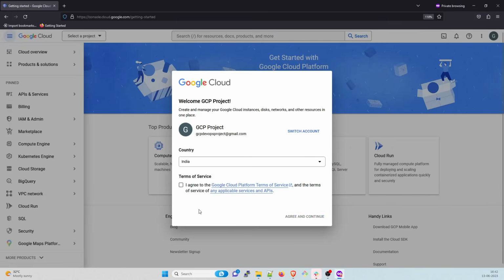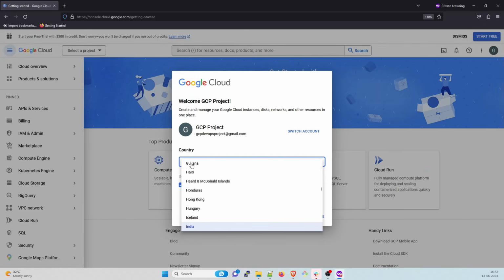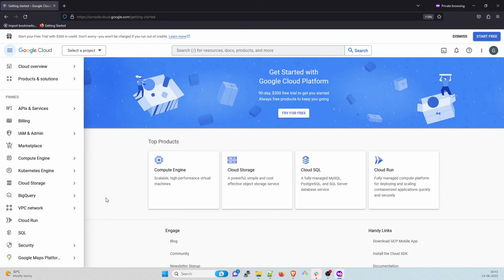Okay. So your account has been created. Congratulations. Just select the country where you are. If you're in the US, select US. If you're in India, select India. Agree and continue. Perfect. So your account has been created, but there are a few things that you need to do before you start using it.